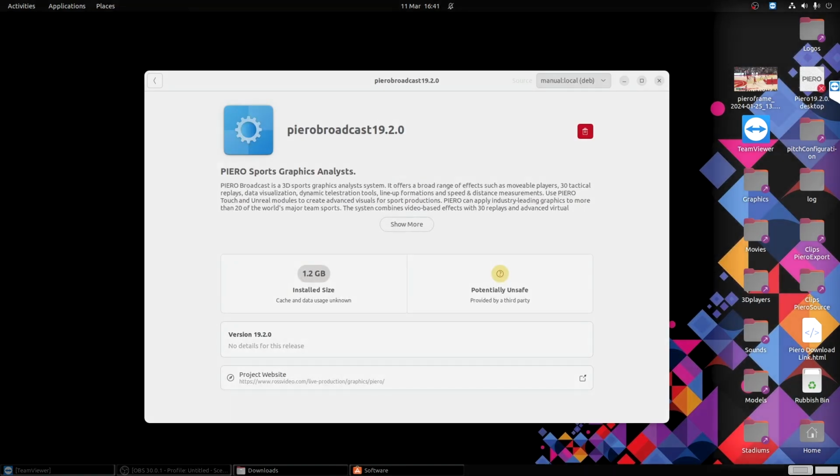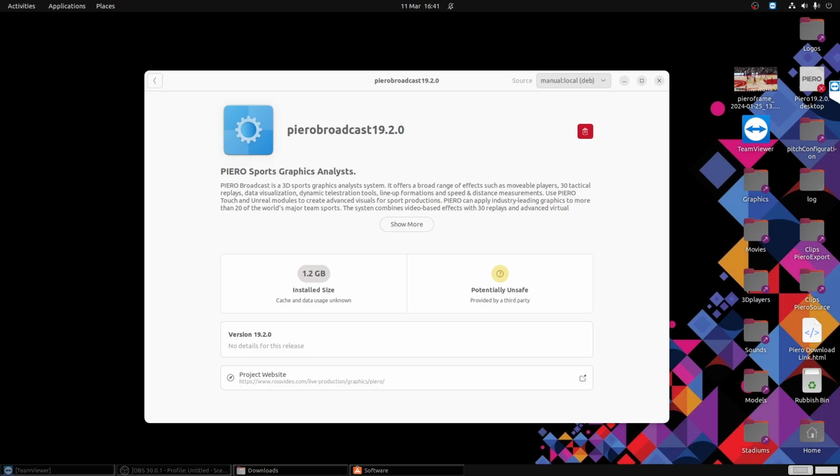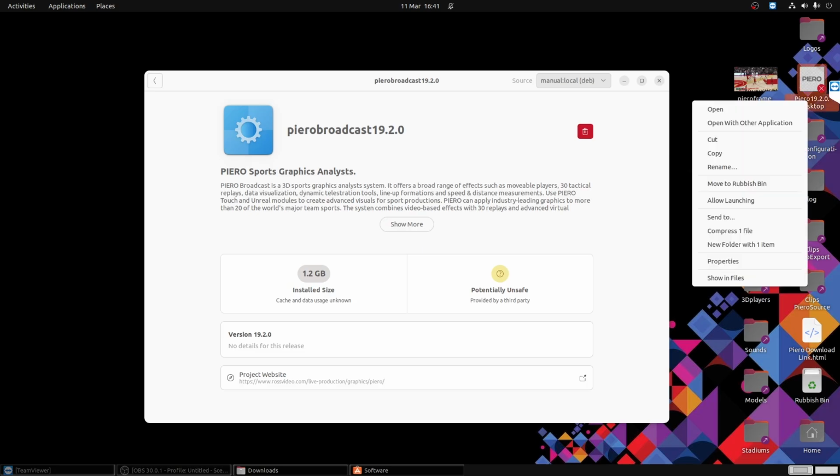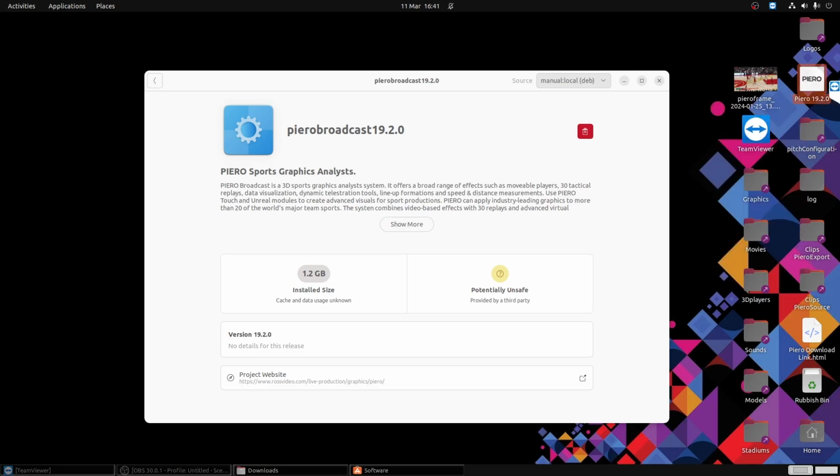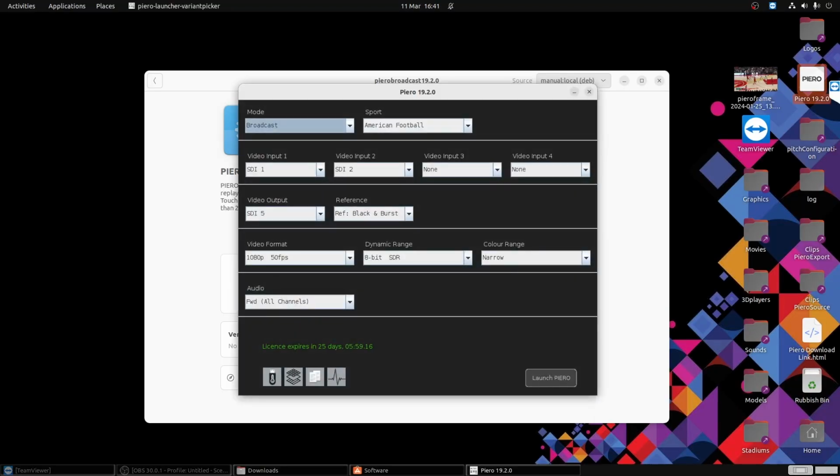After the install is complete, we'll see a lot of shortcuts placed on the desktop to various PIERO sources. We'll get back to these later. First, right-click on the PIERO launcher and allow launching. Now when I double-click, it will launch the PIERO launcher. And that's it, we successfully installed PIERO on Ubuntu.